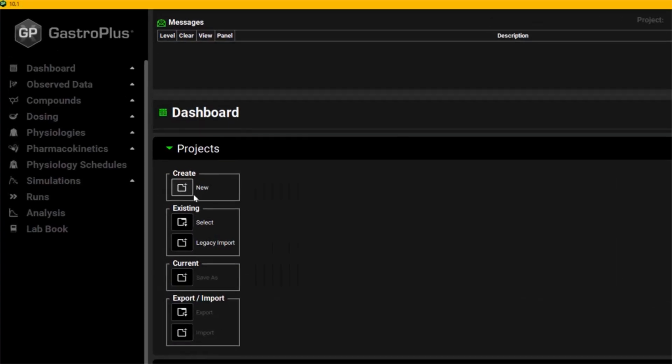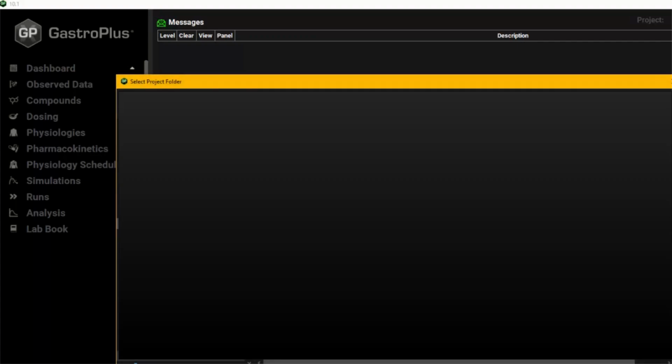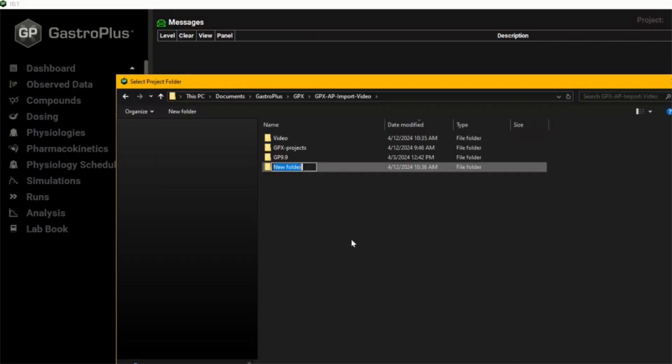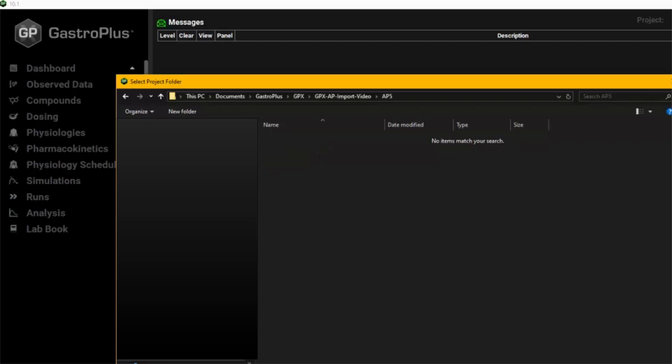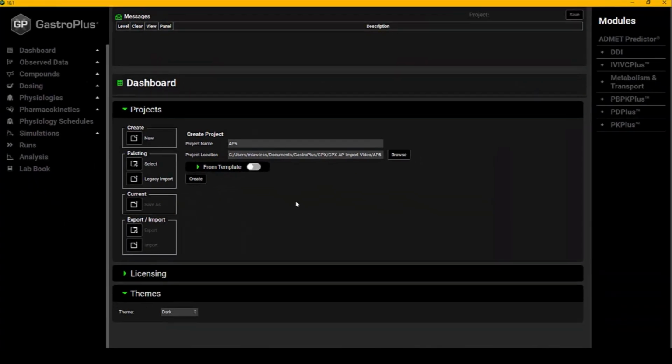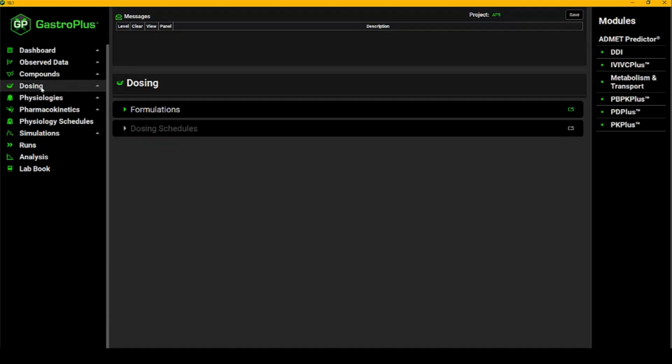So the first thing I'm going to do is create a new project. I'm going to give it a name AP5 and then browse to a directory and create a new folder so that these files that I create for the project will be saved in that folder. Now, I could create this from a template. What I'm not going to, I'm just going to create a blank project and then specify the dosing and physiology.